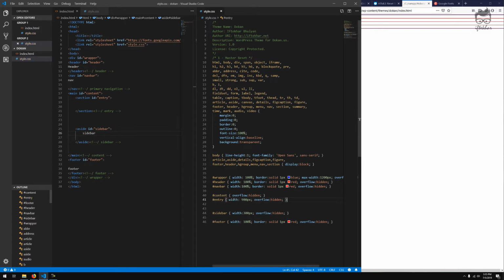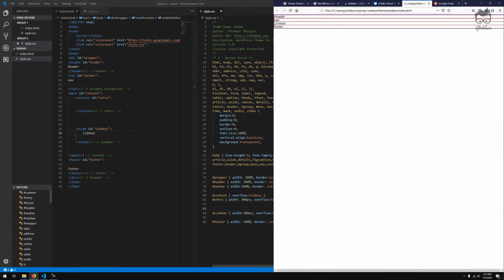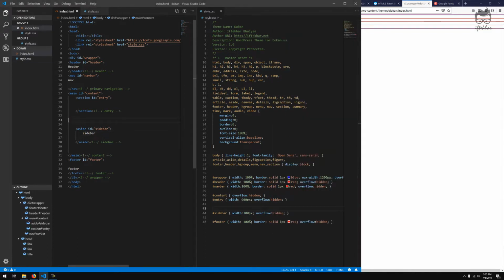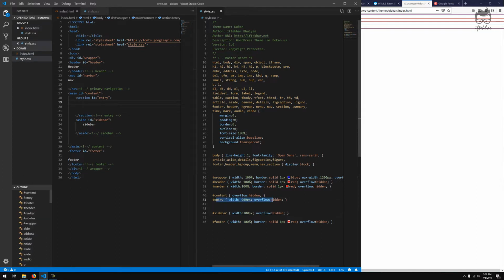So 900 and 300, that's 1200, but we have to remember that sidebar cannot have a border for the time being, because that would be more than 1200 combined together. If your entry section has a border of 1 pixel or 2 pixel, that would be 901 pixel or 902 pixel. Let me give an example. Border solid 1px, we can do blue, and from here we can do border solid 1px blue as well.